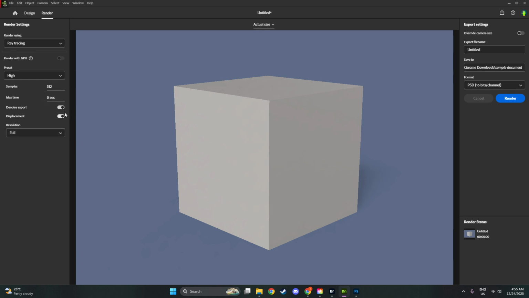Tweak the noise level next. This setting tells the renderer how much noise is acceptable before it stops. A lower noise tolerance pushes the render to keep refining for a clearer image, while a higher tolerance finishes faster but can leave visible grain. If you notice lingering grain in midtones or reflections, try lowering the noise level slightly.